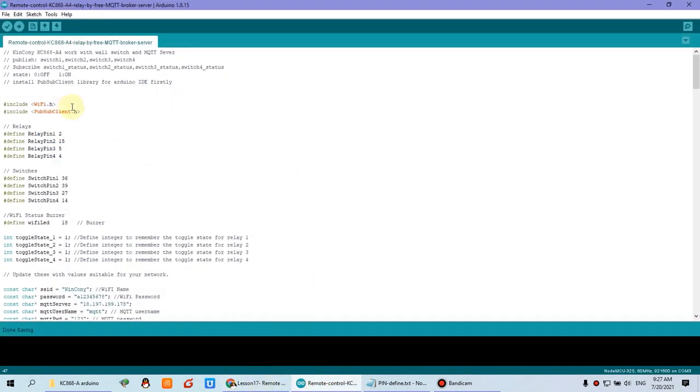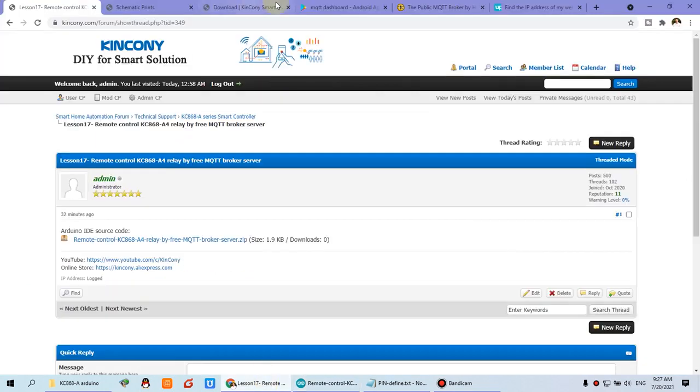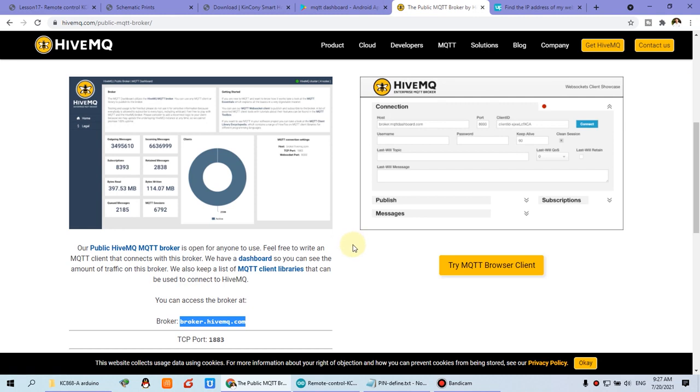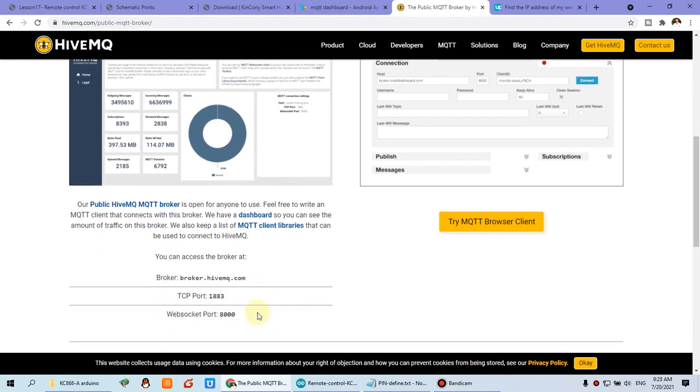Before I explain the Arduino code, I can tell you the principle of MQTT. Because the A4 board is sending the message to a free MQTT broker. You can find many MQTT brokers on the internet. I just found this HiveMQ, this one. This is the domain name, and this is the port. So just let your A4 board send the MQTT message to this domain name and this port.